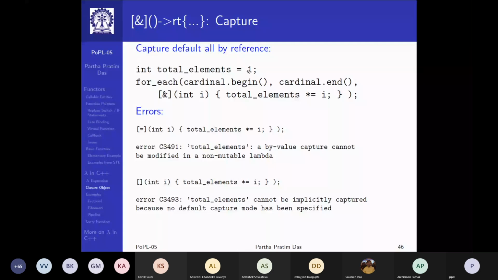Naturally, for this, I need the capture to be by reference. And mind you, I have not specifically said total elements. So how does the lambda know that it has to capture it? Because this is a free variable. I is a local variable, so this is a free variable, so it has to be captured. And that capture is by reference, so I can change it.